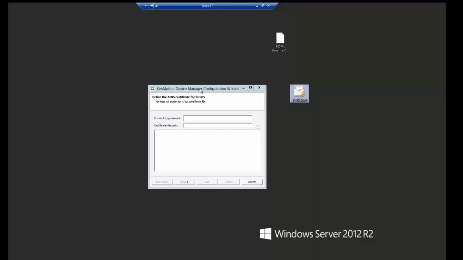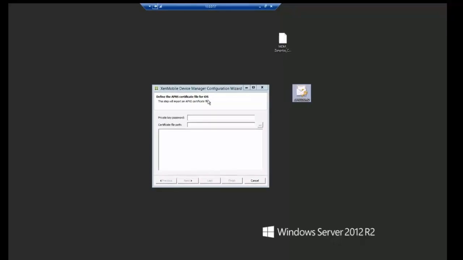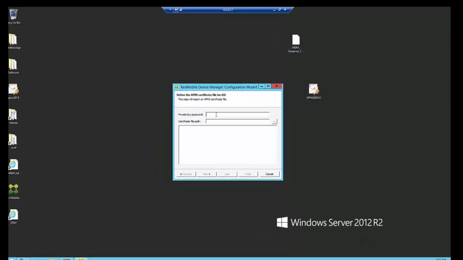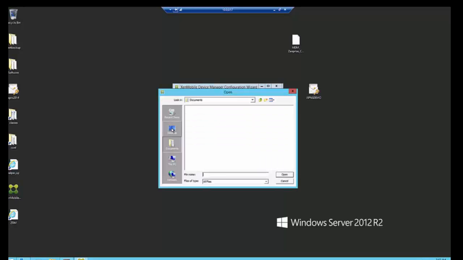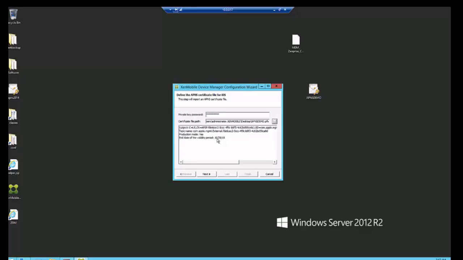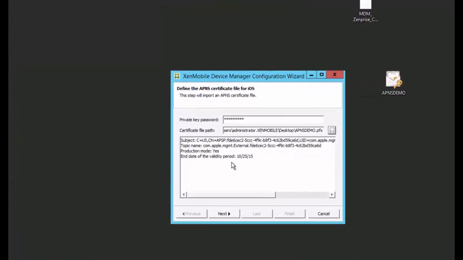Now we go into the XenMobile Device Manager server and the option of defining the APNS certificate. We're going to put in the same password we gave the certificate when we exported it, and then we're going to browse for this PFX file. I'm going to open it, and as you can see here, it has all the information matching the certificate that we created, and this will allow you to complete the installation process.